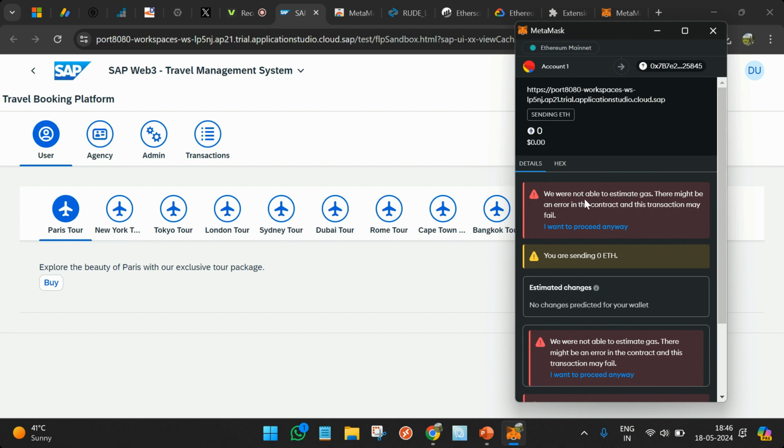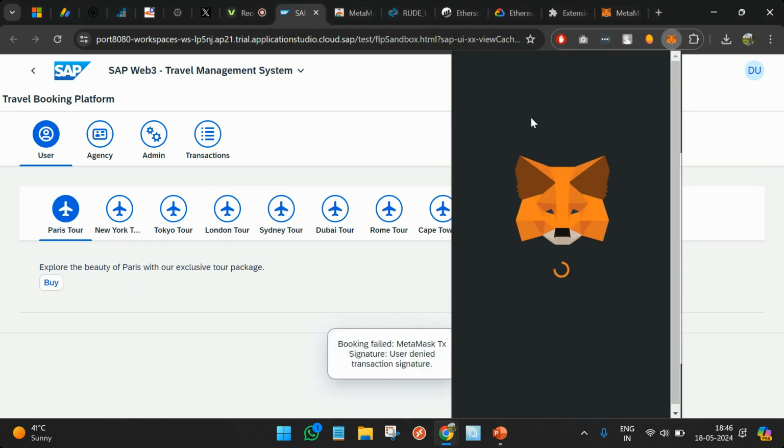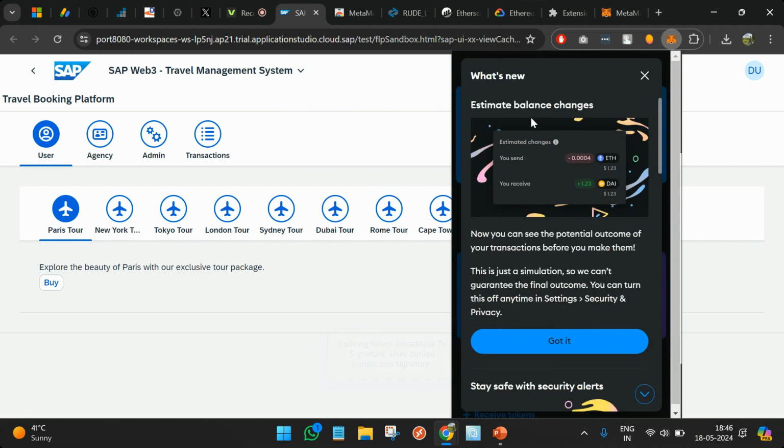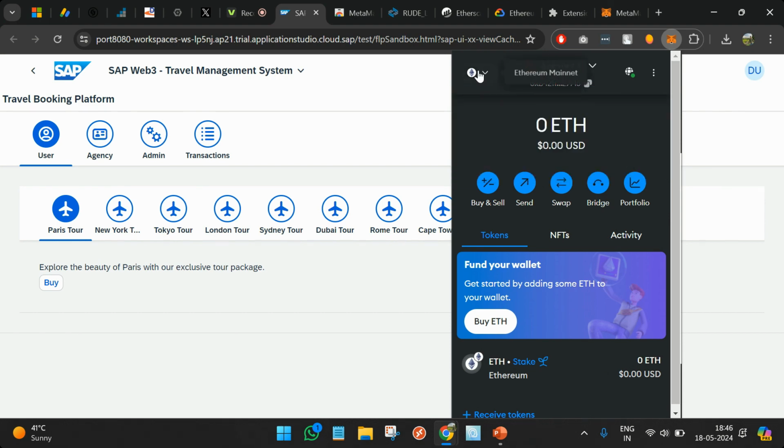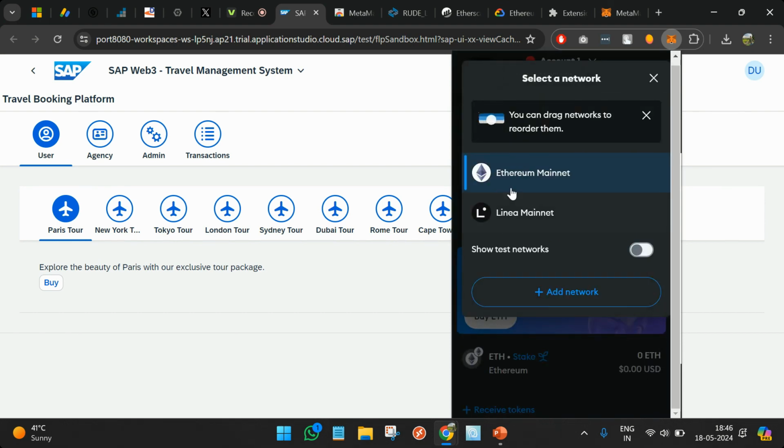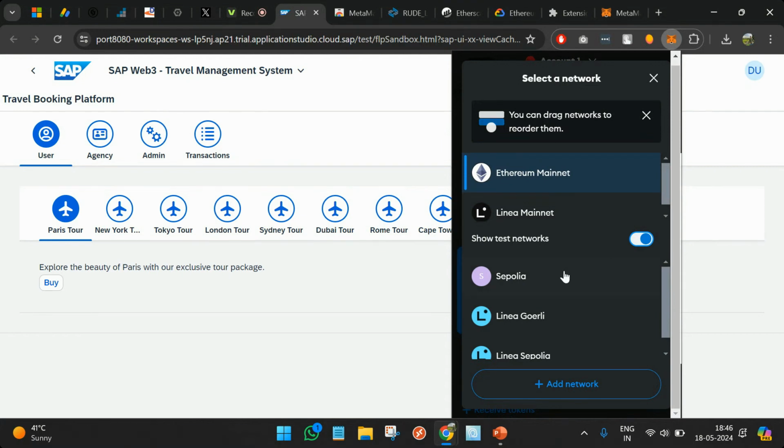You do not have any money. We are not able to estimate the gas. So your gas is the money. So since you do not have money, what you will do, you'll close it out. We'll go to Ethereum. We'll switch the main account to test account, test network.